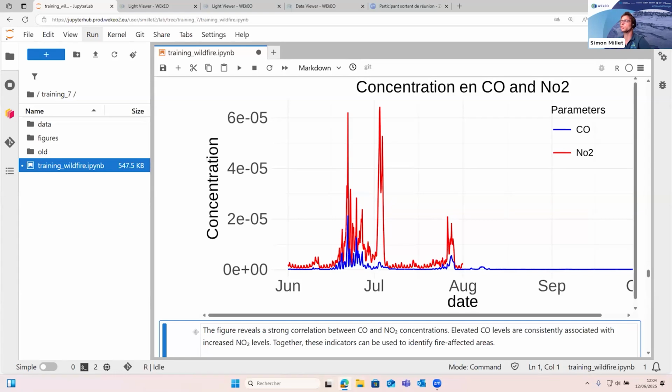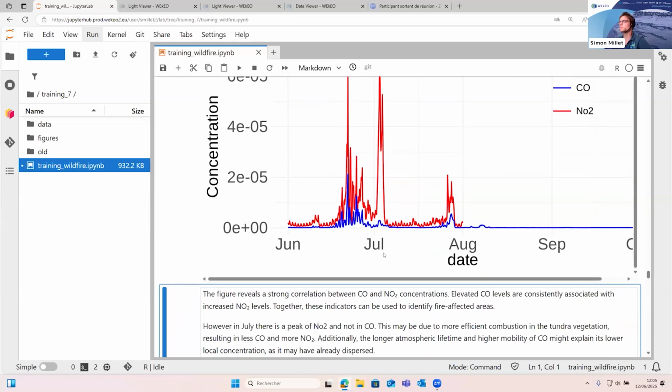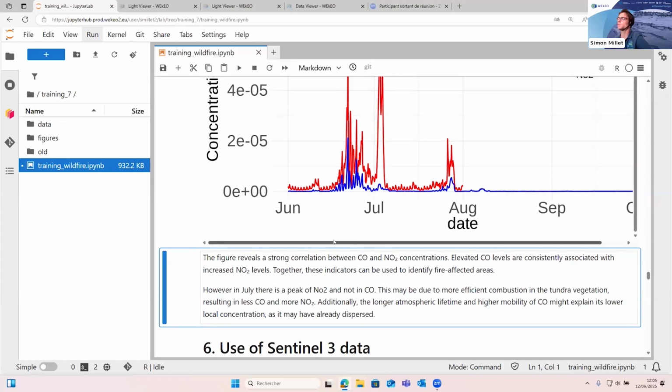So together, these indicators can be used to identify wildfire. But we can see here a peak of nitrogen dioxide, but not in carbon monoxide. It is due to more efficient combustion in the tundra vegetation, resulting in less carbon monoxide and more nitrogen dioxide. Additionally, the longer atmospheric lifetime and higher mobility of carbon monoxide might explain its lower local concentration.